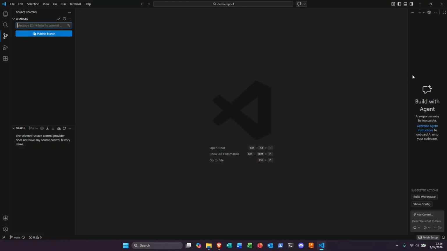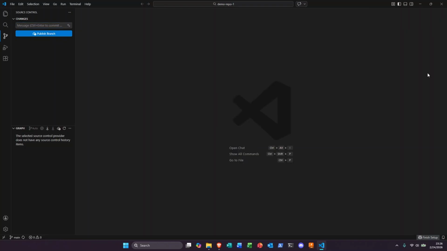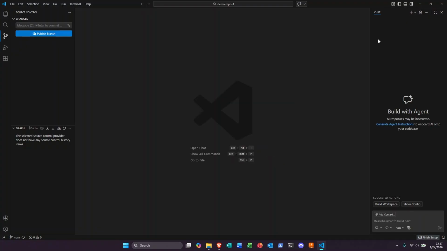Another thing that has popped up is I've been prompted to build with agent. So this is an AI tool that is just built into Visual Studio Code. You can try it if you want, but we are not going to use this option just yet. So you can click the little X here, not the big one, that'll close the whole window, but the little one, and hide the secondary sidebar for now. If you want to bring that back, you can just click up here and toggle it back on.